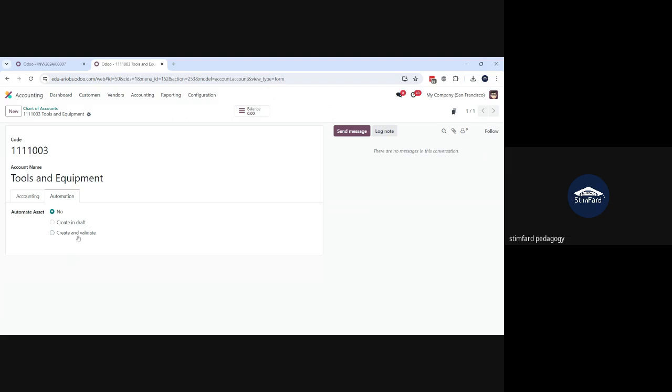So here is the option for the automation. Create in draft, create and validate means when the automation would be done. Create in draft means the asset should be created in draft, and the asset model that I have created right now will appear. All of the asset models that are created will appear here. So I have created only one, so it is appearing here. Laptops. So I will select the laptops. Creating in draft means whenever an entry is parked into this account, that you have received some material into this account, the system will create an asset and the asset entry would be created in draft. If you want to create the asset in validated state, you can also select this option.